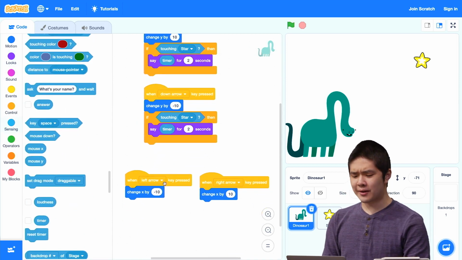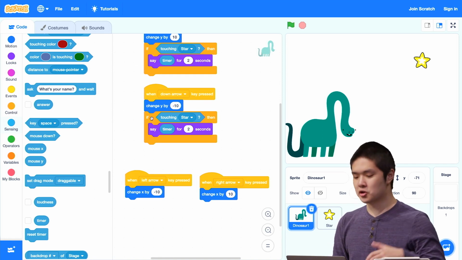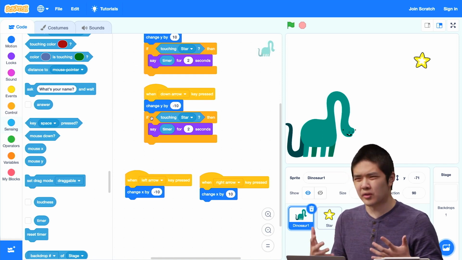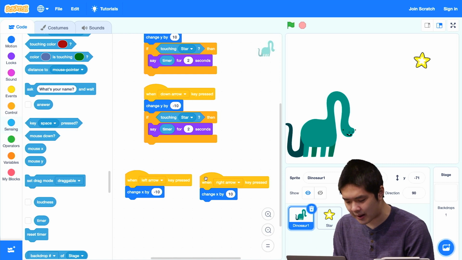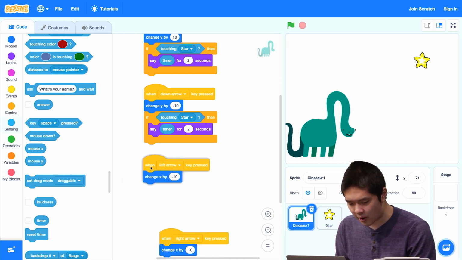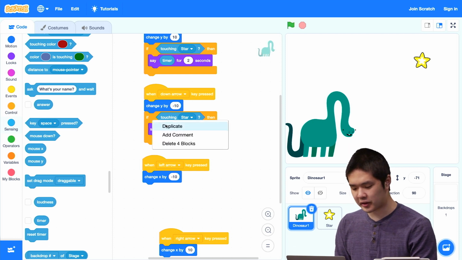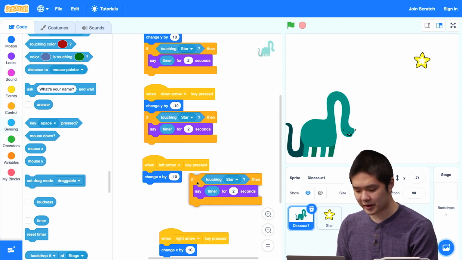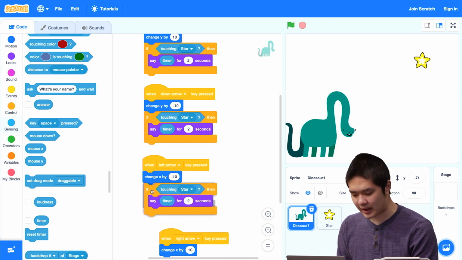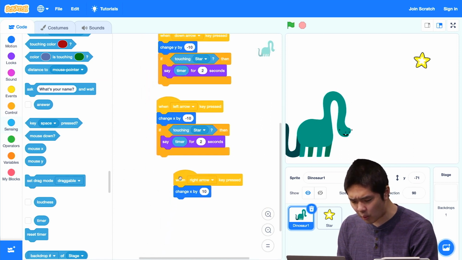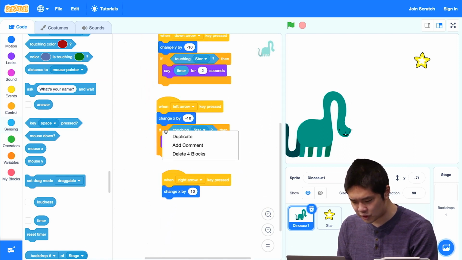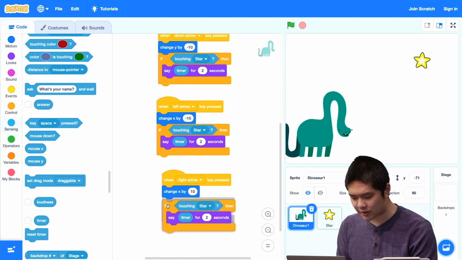And that took a fair bit of time, so you might also know that you can duplicate some of the blocks instead. Since these are really just the same blocks, I can just copy them again. To get them to work for left arrow, I'll go ahead and control or right-click on the if block and just say duplicate. I want to copy this whole section. And I'll drag it underneath the left arrow. And I'll do that one more time for the right arrow. Duplicate, drag it underneath right arrow.